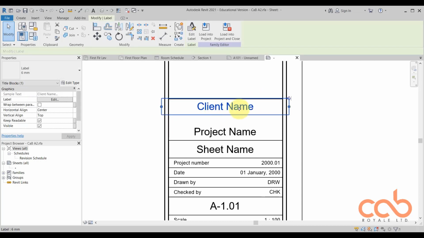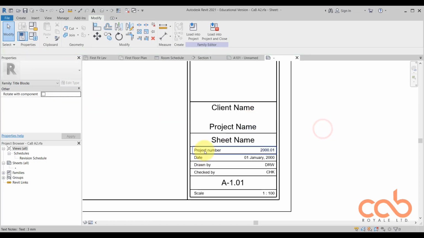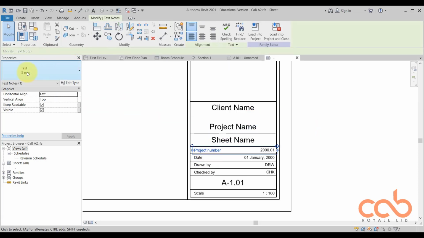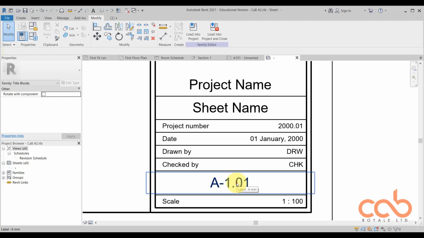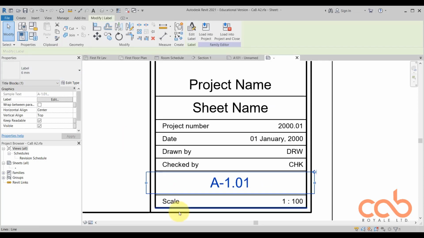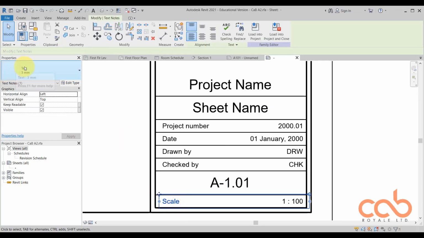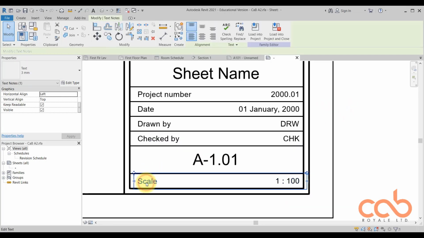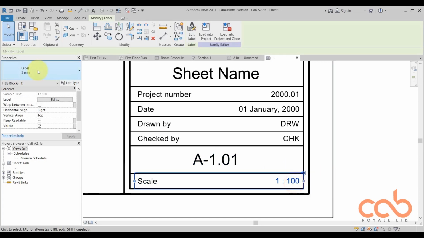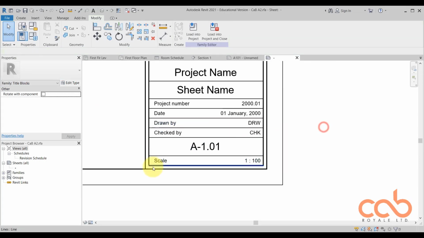Look at this. It's called a label. Look at the properties palette. It's a label. When we come here and click on this, it's a text. But they are all the same. They are fonts, so they appear like text. But one is called a label, and the other is called a text. On the same space, we click on the writing scale, and we have text. We click on this writing, and we have label, text, and then label.